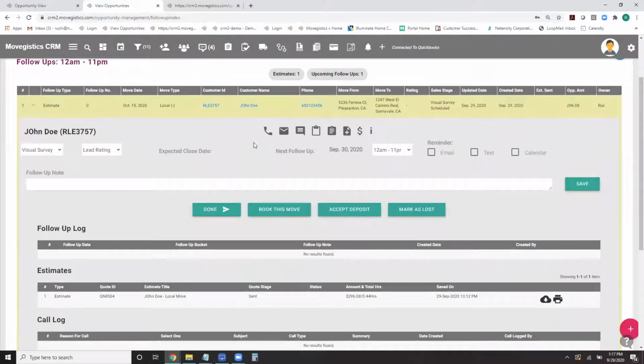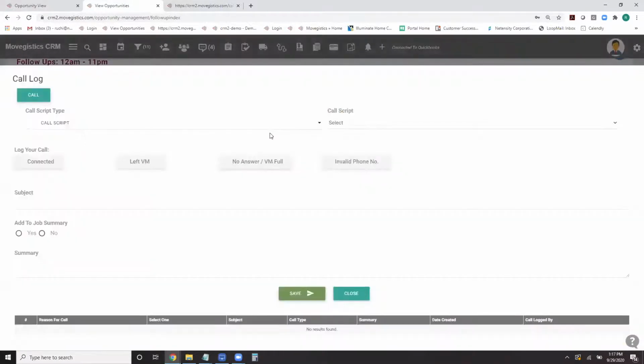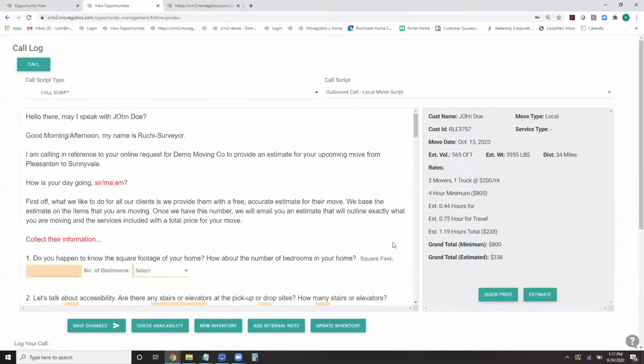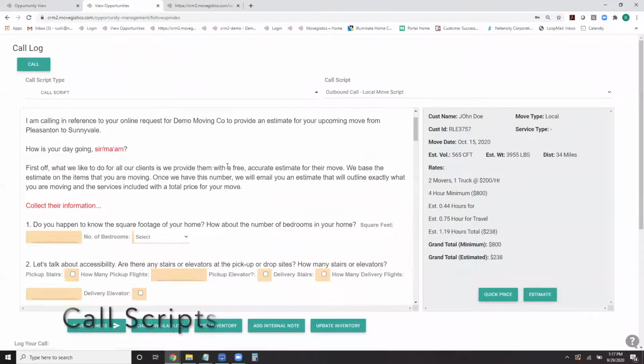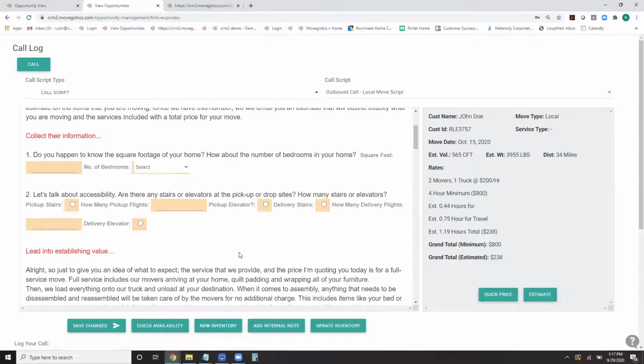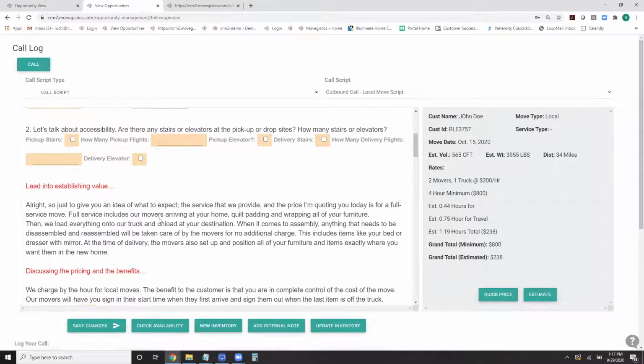And then we have some call scripts in here that help your sales team close jobs faster. So if this is about a local move, they can open up the local move outbound script and then they can start reading this out to the customer. All the orange fields let them capture additional information about the location or about the move. And if something needs to be changed, it updates in the system right away.